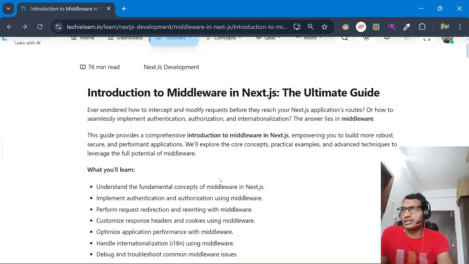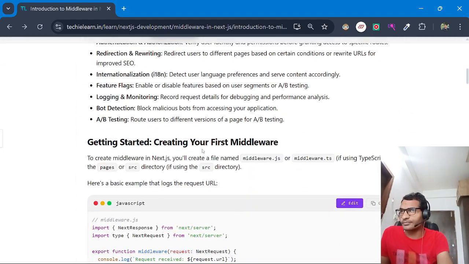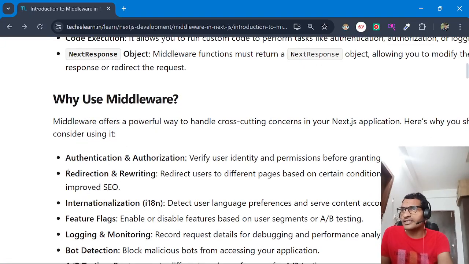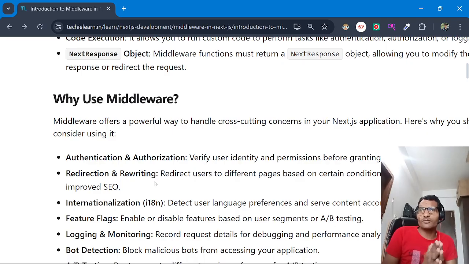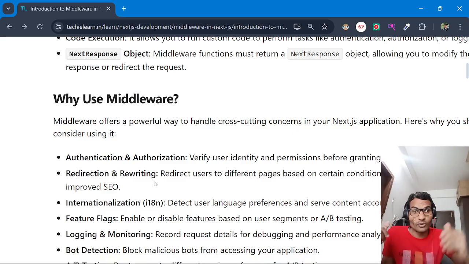Okay, let's try some other things, like redirection and rewriting. In middleware we can redirect users to different pages based on some condition, or maybe rewrite URLs to improve SEO.